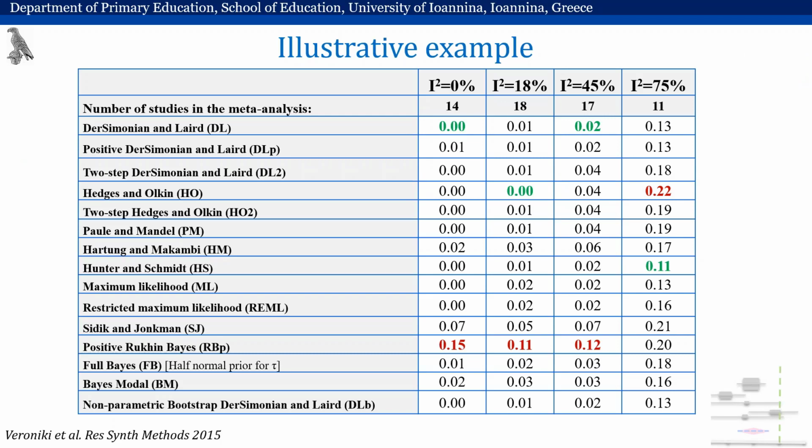Now, in this slide, I provide the estimated results regarding the between-study variance using the identified methods in 4 different meta-analyses. The first meta-analysis has a low heterogeneity. Then we have a very low heterogeneity according to the I-square, moderate and high heterogeneity. I highlight in green the lowest estimated heterogeneity value, and in red, the highest estimated heterogeneity value. As you can see, the estimated heterogeneity value can considerably vary among the methods. For example, in the first example with the 14 studies and the I-square equal to 0%, where we have low heterogeneity, the estimated between-study variance ranges between 0 and 0.15. So we need more guidance on which method is most appropriate in each case.